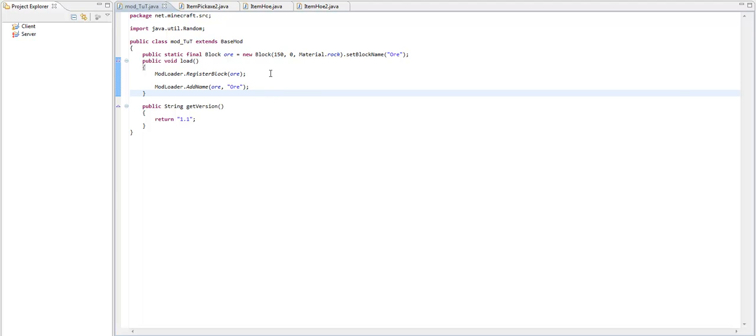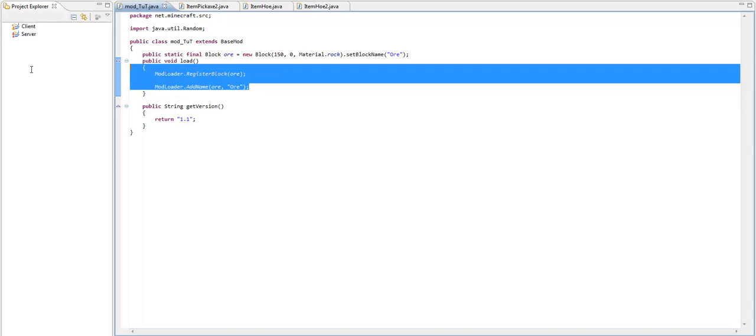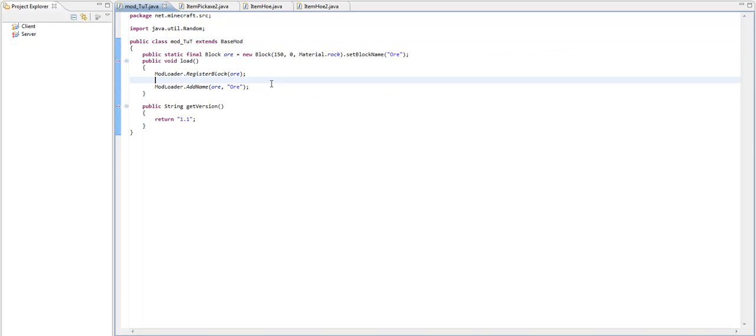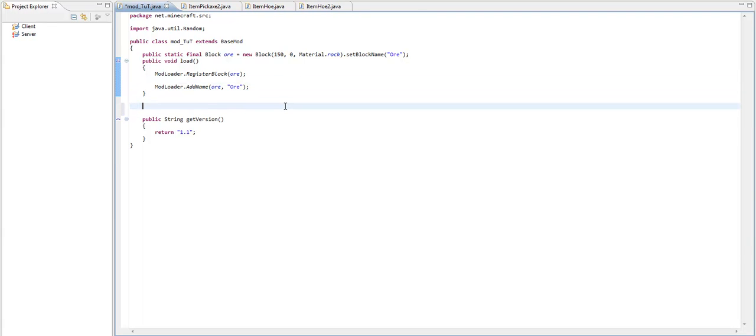Getting Started series. And in this tutorial I'm going to show you how to generate your ores in the world. So we have just got a simple ore here called ore which I've made. Just go check my block tutorial if you don't know how to do that.